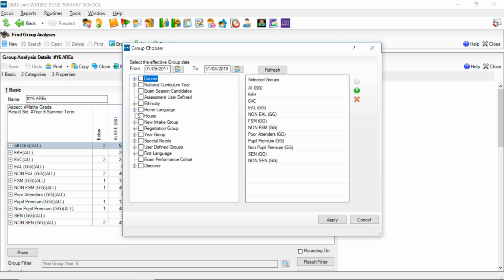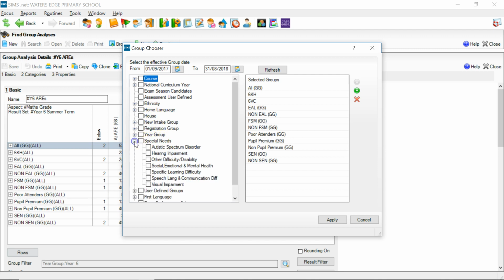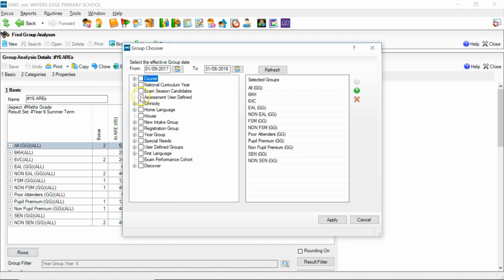But one thing you may have noticed when you're using the group chooser with a group analysis is that, for example, there is no pupil premium and non-pupil premium option on here. There's no SEN option for SEN status. There's an SEN, but that's for the actual need itself, not the status. So as a default, this list here of possible groups isn't the best.